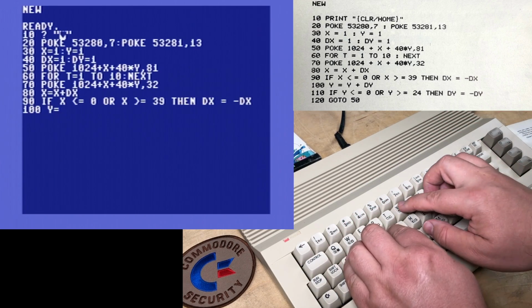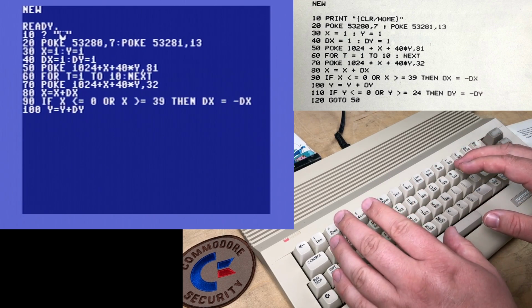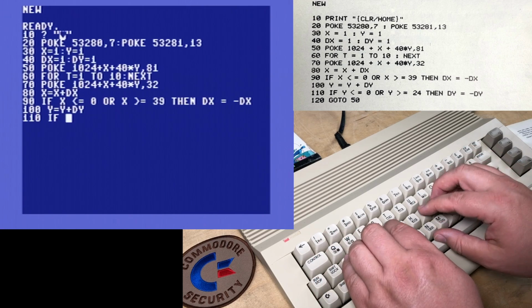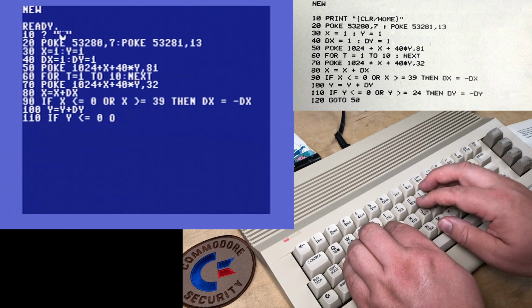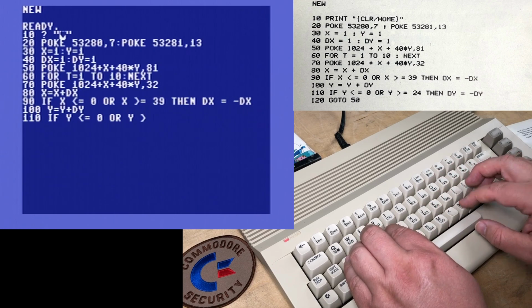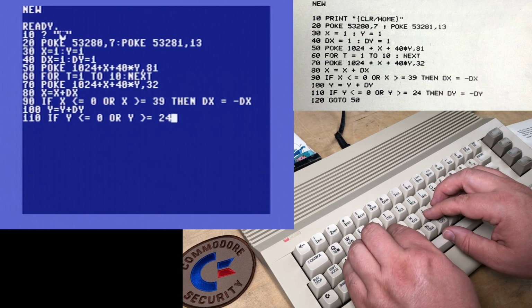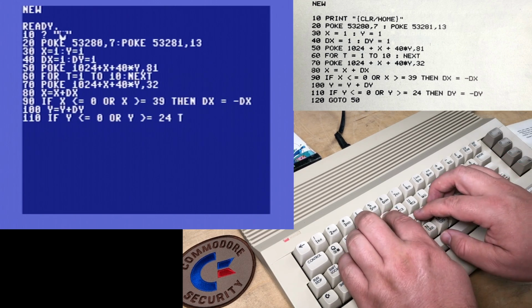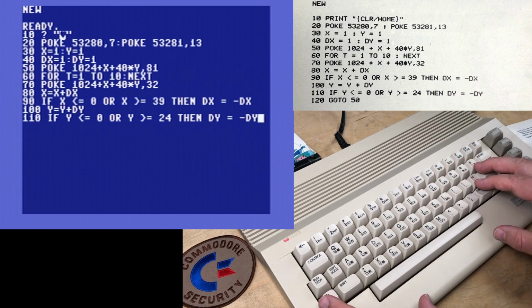Line 100, y equals y plus dy. So this is exactly the same thing for the y-coordinate of the ball. And if y is less than or equal to 0, or if y is greater than or equal to 24, then dy equals negative dy.